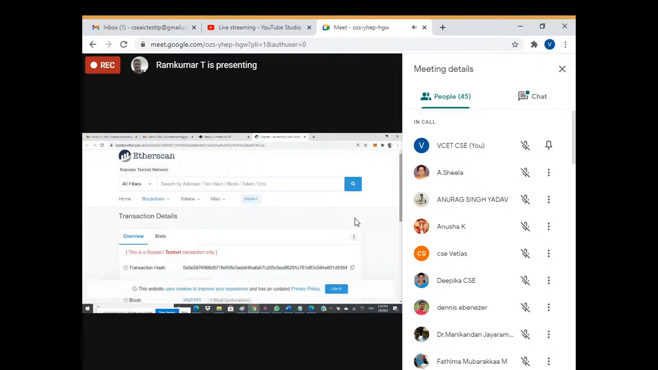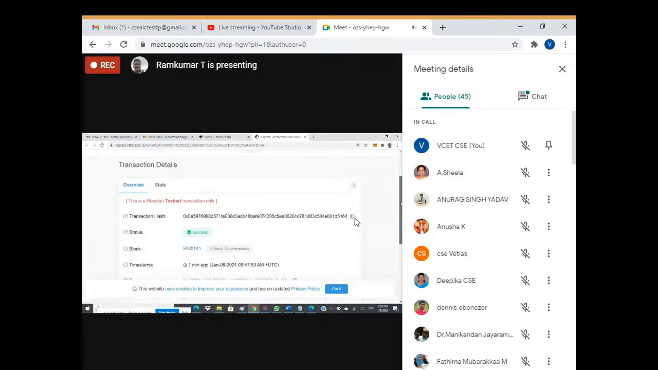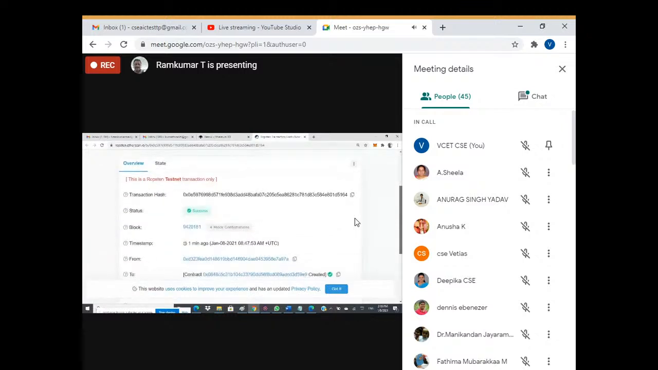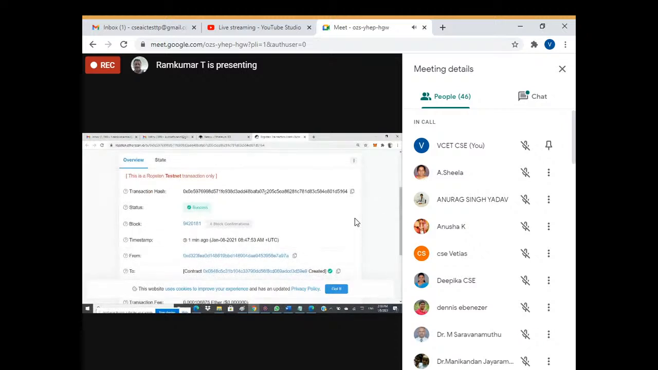This is the previous transaction of mine, right? If I see this one, it is giving me a transaction hash. Then the status of my transaction is success. Now the block: it was stored in this so-and-so block, at what time? 1 minute ago. What is the address? This is the from address. Is it right? Now let us check. It is showing me that this is my address, right?